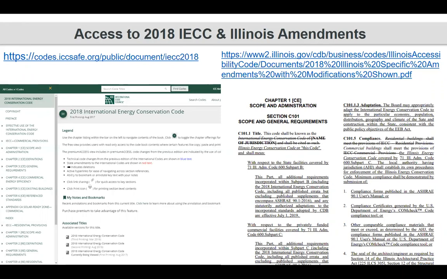The state of Illinois adopts that, the Illinois Energy Conservation Code, and then makes its own amendments to it. And on the right of the screen, you can see a little snippet of those amendments and a link to those amendments on the CBD website.